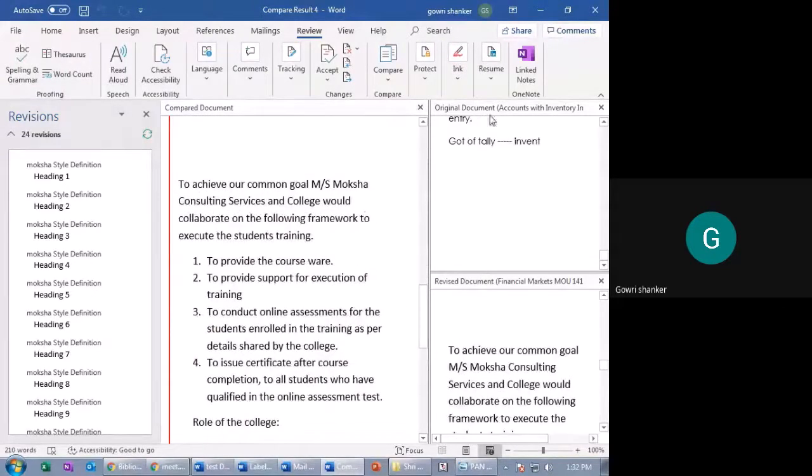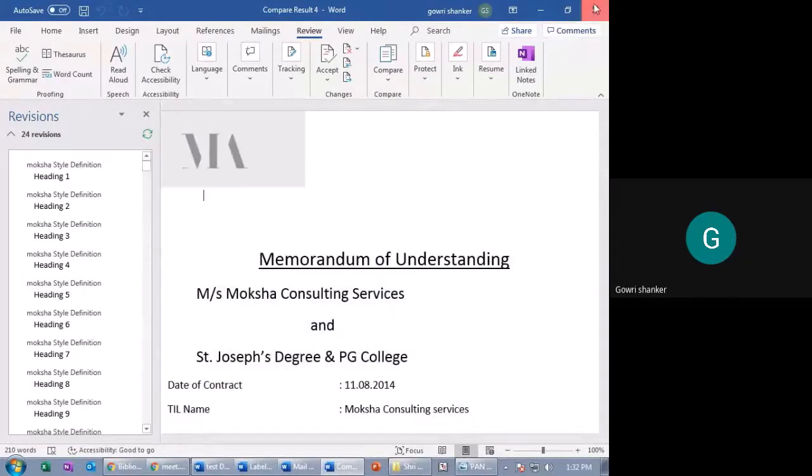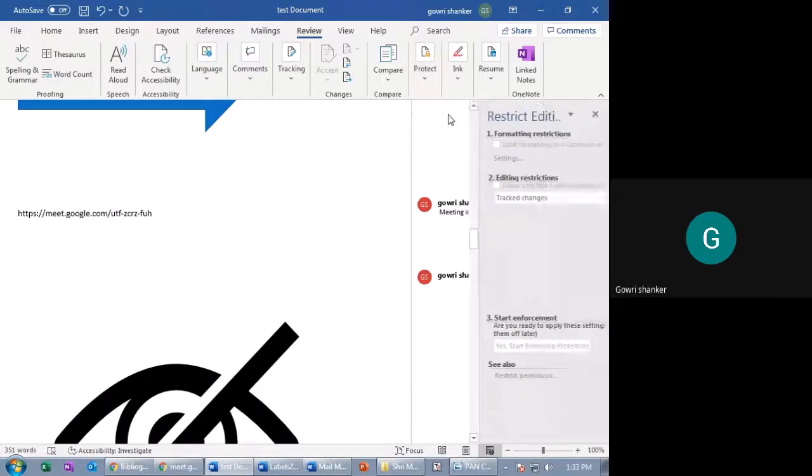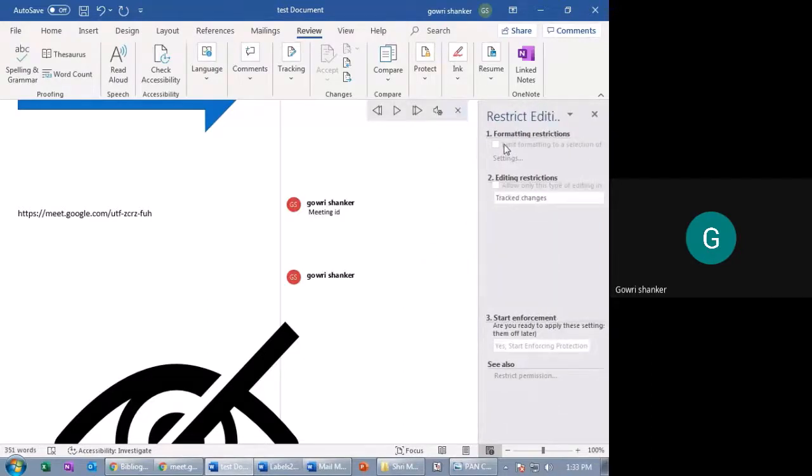These both are the same. These are the original. You want to close it, just close it. Close it. Don't save. I don't want it. Right. So this is there, and this is Protect, Restrict Editing. Now I restrict it here.